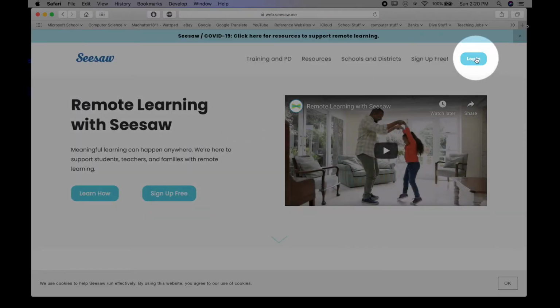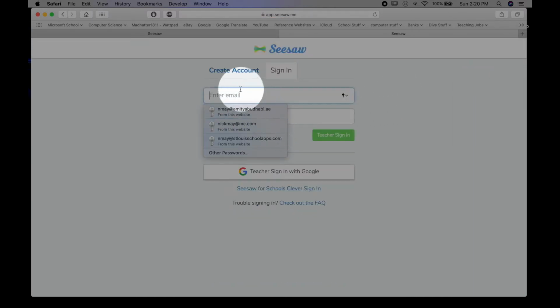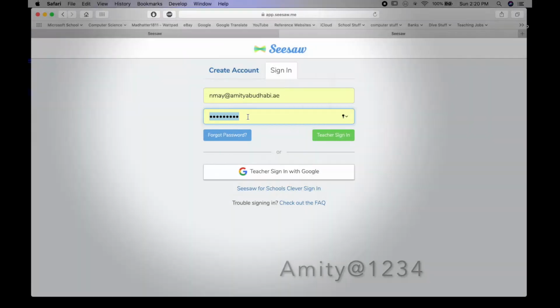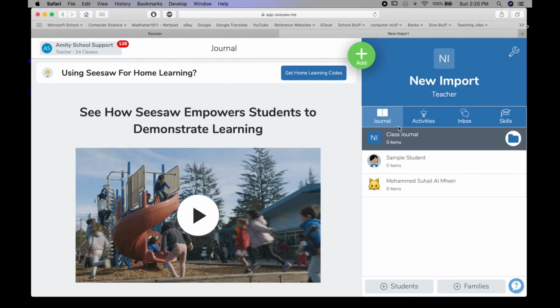Right, you come over to Login on the right hand side and you click on Login. Once you get to login, you go to I am a teacher and you put in your school email account. Mine's already here, and your password. If you do not know your password or if you haven't logged in before, try Amity at 1234, capital A-M-I-T-Y at 1234. Once you sign in, it'll take you to your class straight away.